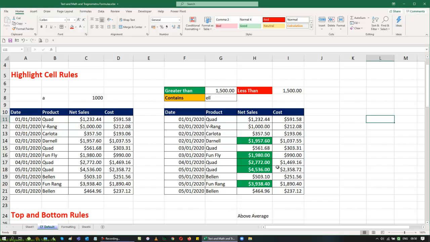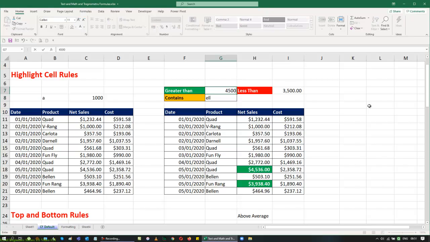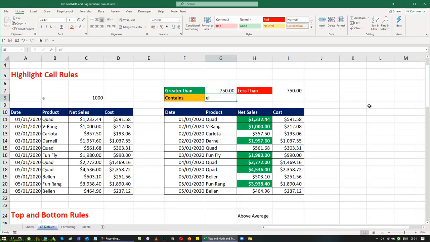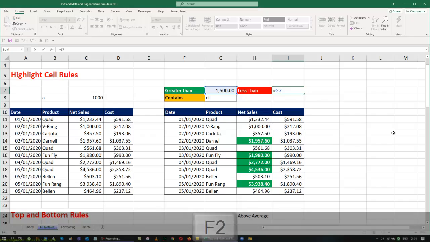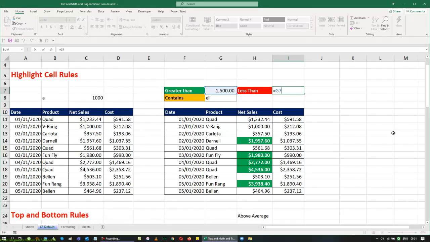Now we can see that the values are colored here. If you watch closely, all the values colored green are above 1500. So if I change this to 2500, the colors are going to change. And if I change it to 3500, 4500, 750, you can see that the colors change as I feed the value. That's why I referred to the cell. And if you watch closely, when I change a number here, the other cell also changes, because I referred to the cell here. I'm going to press F2, so you can see that I referred to G7 here. Whatever number I type in the greater than part, I can do the same in the lesser than part.